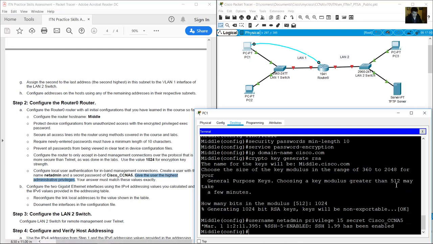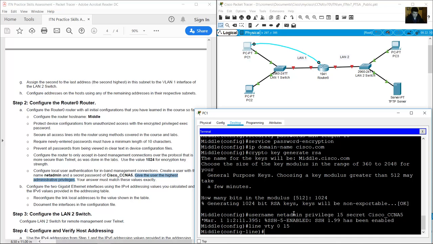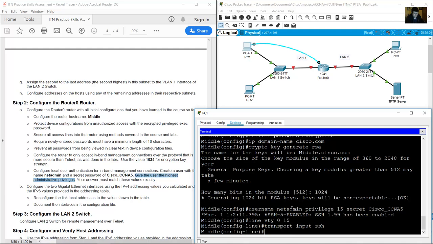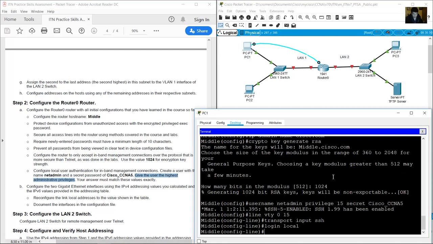And don't forget to configure the line VTY. Line vty 0 15. Use SSH: transport input ssh, and use the local user. This user, netadmin, login local. Enter. Exit. Very good.